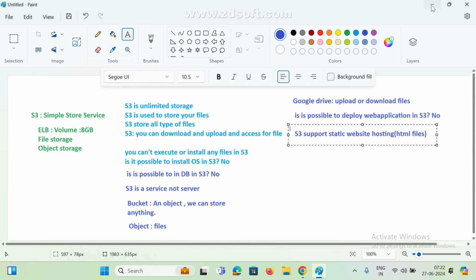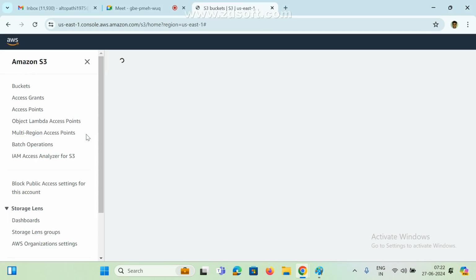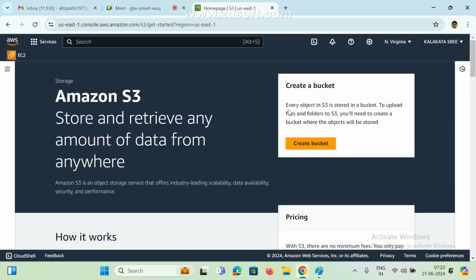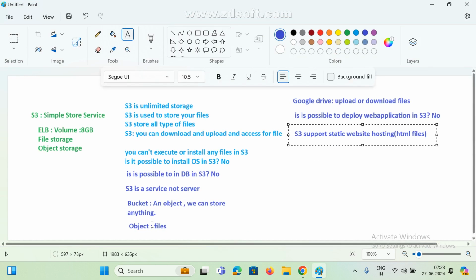Okay, now if you go here, click on S3. If we click on S3, now see here, create a bucket. This is the terminology, try to understand. In S3, we are going to create a bucket. Under this bucket only, we are going to keep whatever data you want. A bucket is like a folder.